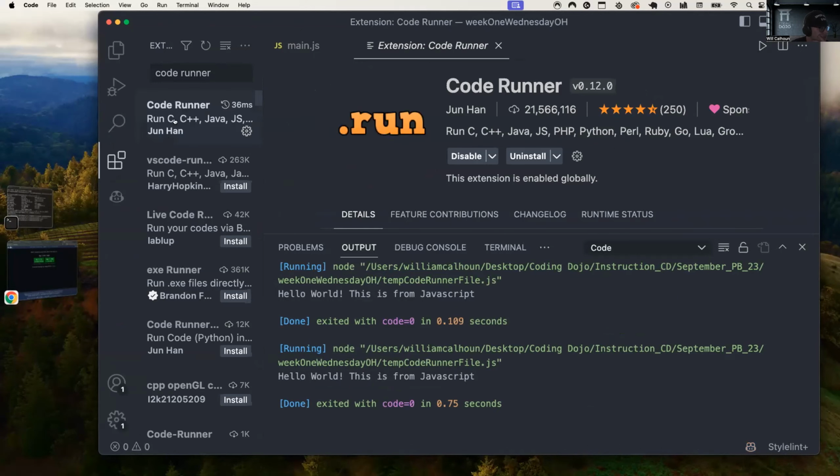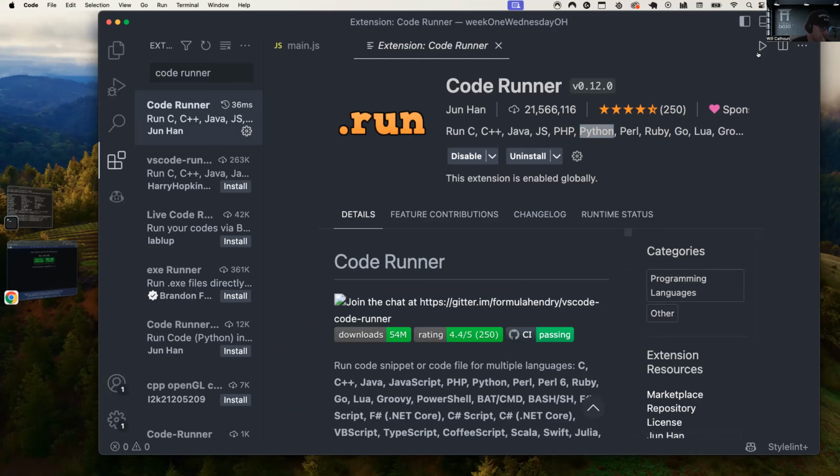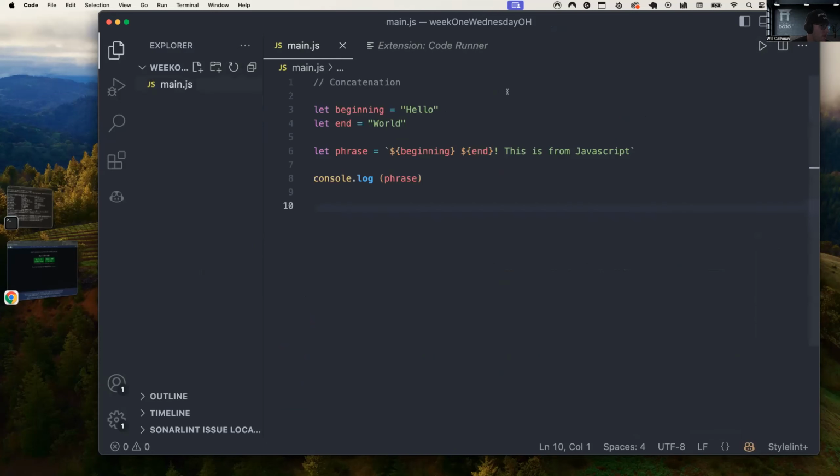Once you download it, it allows you to run all these different types of code. I would be careful with the Python one. Your Python teacher will go over this, but don't necessarily use it for Python. It can get confusing. But that's what gives me the little plus button up here. So I'm using Code Runner, but I'll show you how to run it other than that.